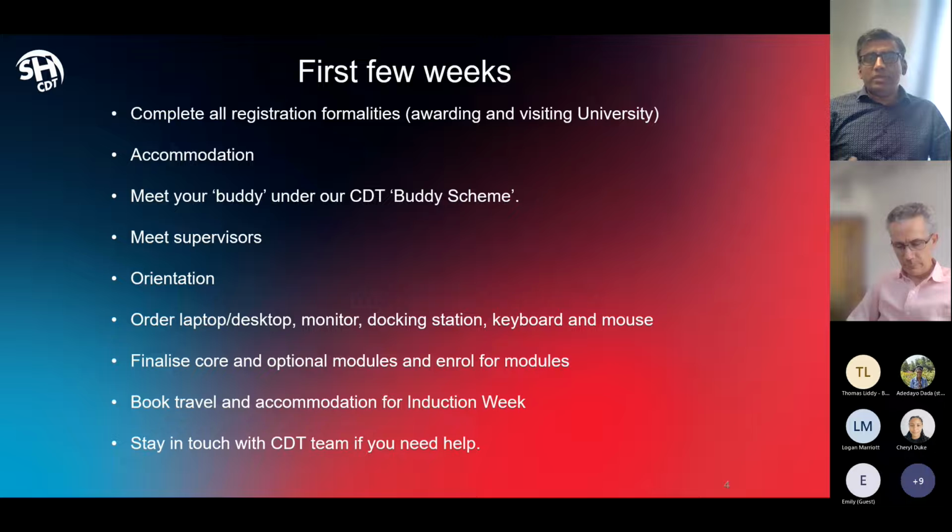Also in the meeting, you can discuss and finalize the core and optional modules that are suitable for your project. Once you finalize them, send us a list of the modules that you're going to take in the next 12 months. As per SUSI CDT, you need to complete all your taught elements within the first 12 months. So if you can send us the module list and the university ID numbers, you'll be having 4 different ID numbers for 4 partner universities.